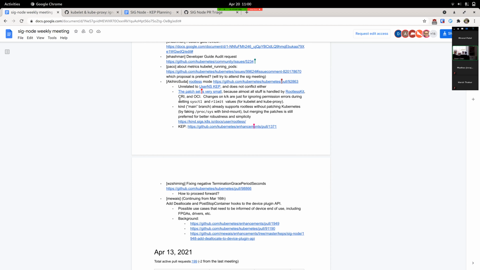And actually, Kubernetes in Docker (kind) already supports rootless mode without patching Kubernetes. But kind has some ugly code for faking /proc/sys with bind mounts. So the code is not beautiful. So I'd like the patches to be merged for better robustness and simplicity.